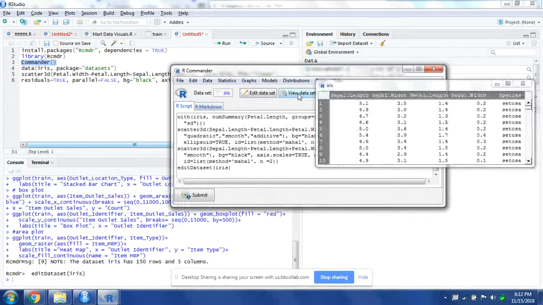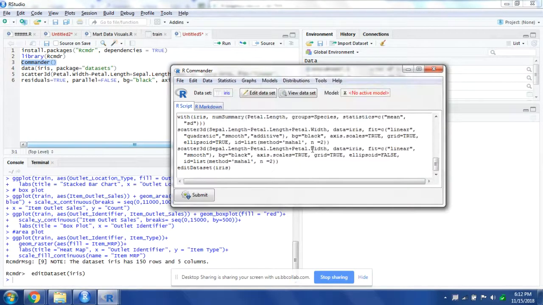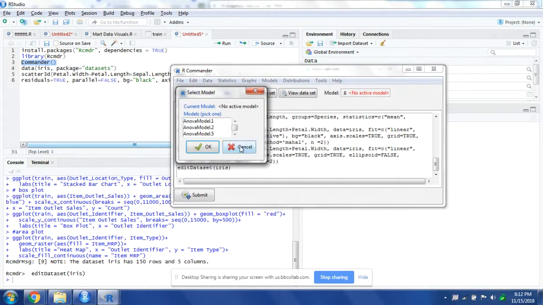If you just want to view the data set, it's the same command as if you just use the view function from the command window, but this just allows you to view it by clicking. If you have a model, which we haven't developed any models yet, you can pull in models.